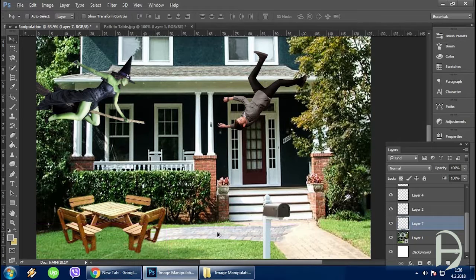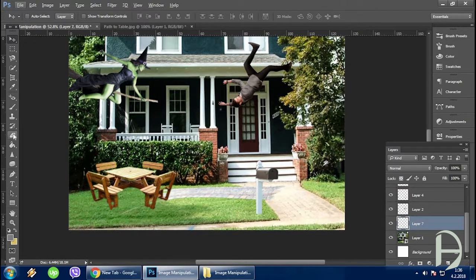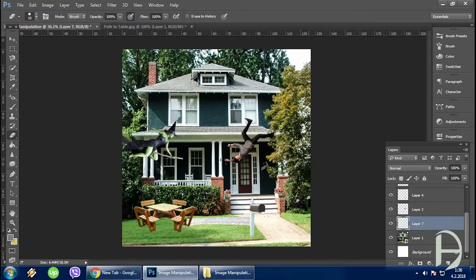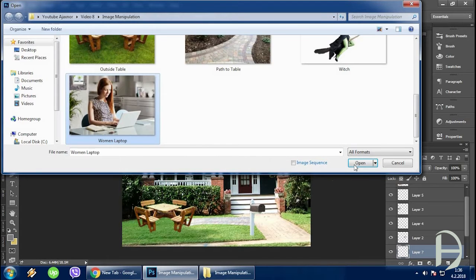Then I'll go to the eraser. I have some parts to delete. I don't know how they came up here, but we always have a tool to undo some things. Okay, do this to the mailbox. The path is going behind the mailbox. Another path, delete that. Close the path to the table, and I think we have one more image, the woman working on a laptop.